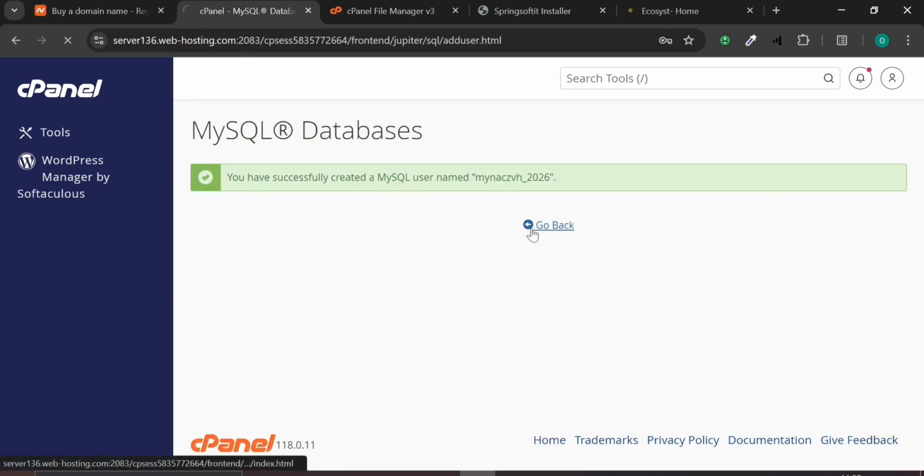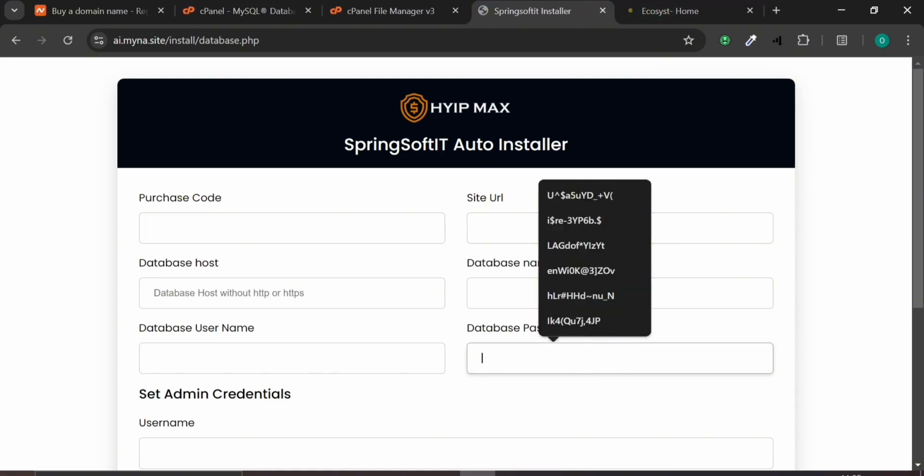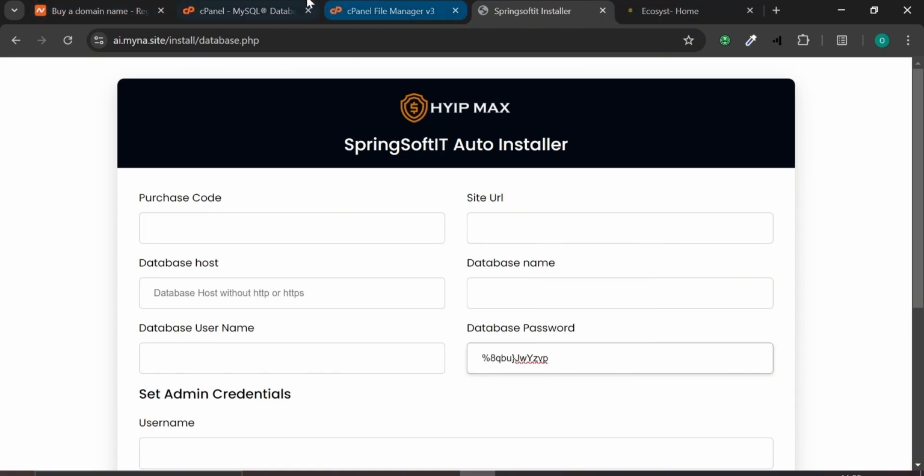Now it's important you save your password. That password is very important. So what I do is I'll just come here where they want me to provide the password and paste it.